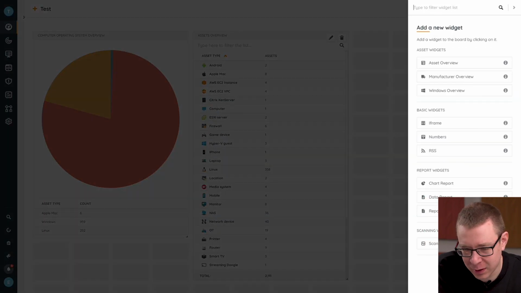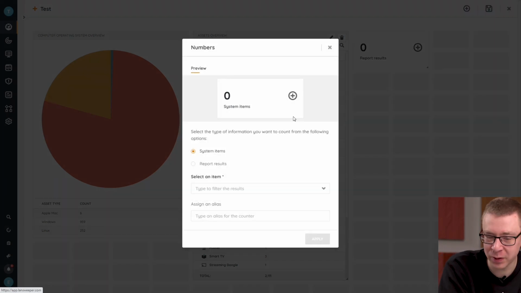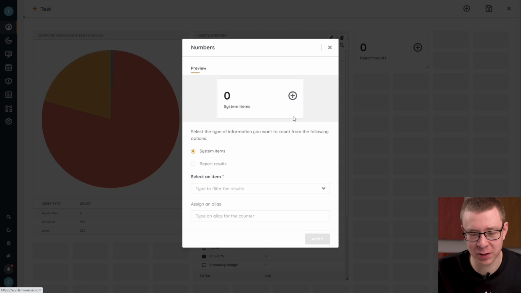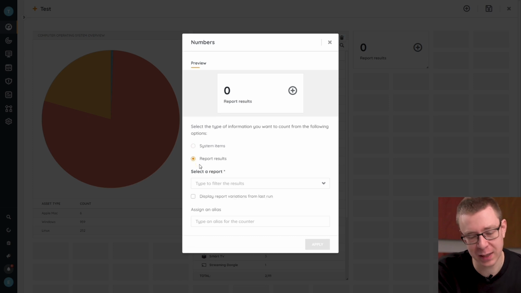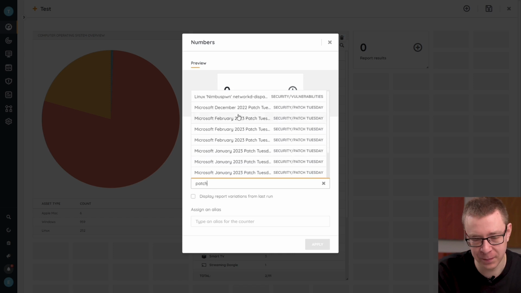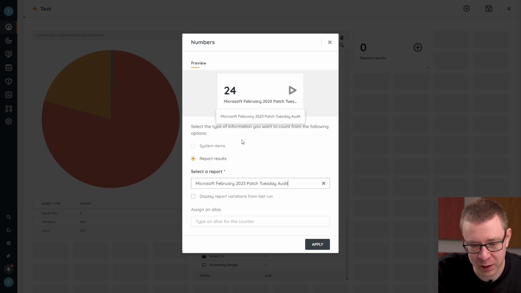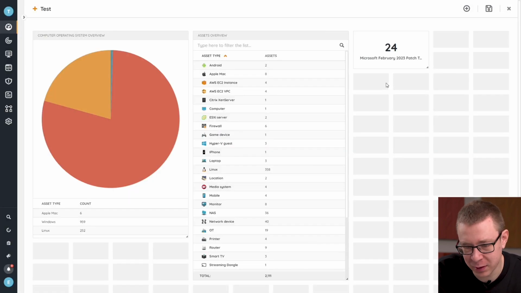And then the last thing we'll add is something with numbers, where you can use some built-in predefined numbers that we have, or you can actually use any report that you've created to show the total number of results in that report. Useful for things, for example, like Patch Tuesday, where if you want to know how many of your devices are still out of date, you can put it in this widget and it'll show you how many results are in that report, which means that's the number of Windows machines that you still need to update with the latest Microsoft updates.